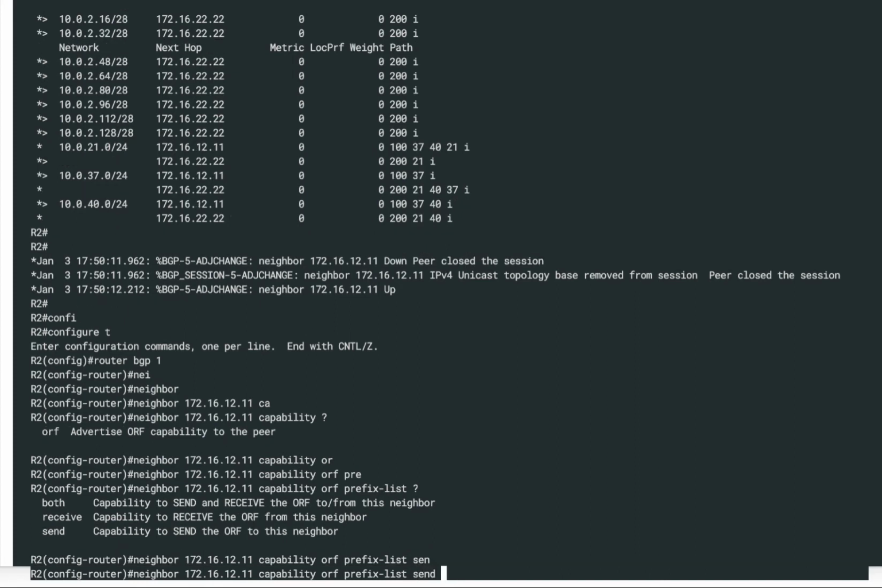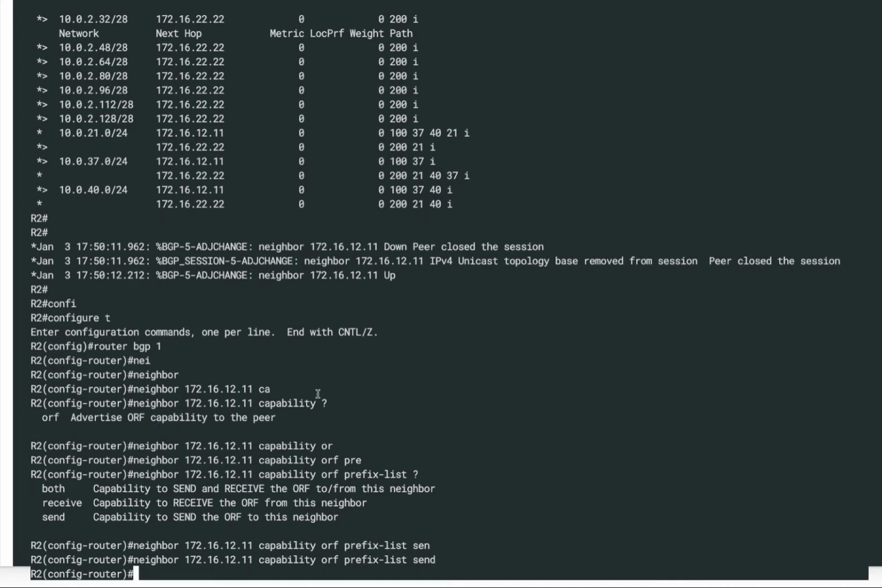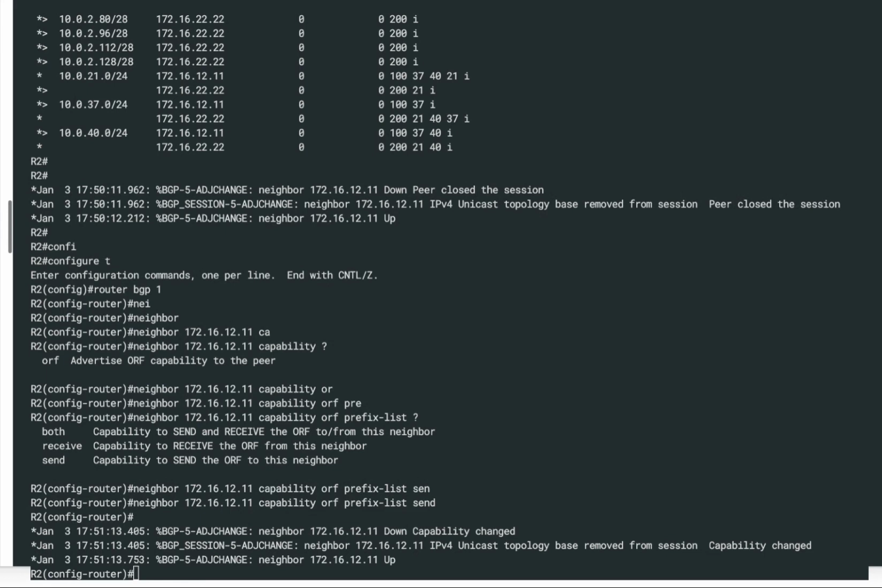If you think your router needs to do both, you can configure both. Depending on the neighbor, sometimes it can send, sometimes it can receive, so you can certainly configure that. So now we went ahead and configured the ORF capability. We have just turned on the ORF between router R2 and the ISP1 router, and at this stage, we can take a look at the ORF capability.